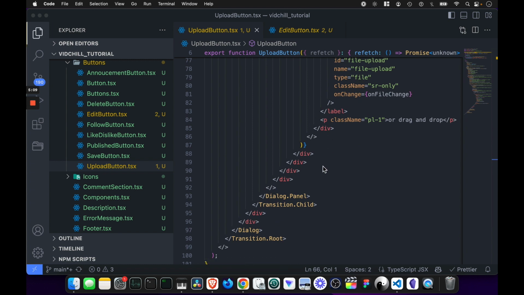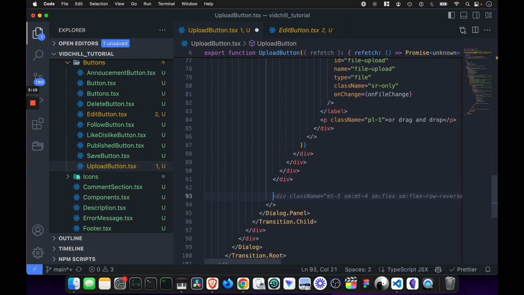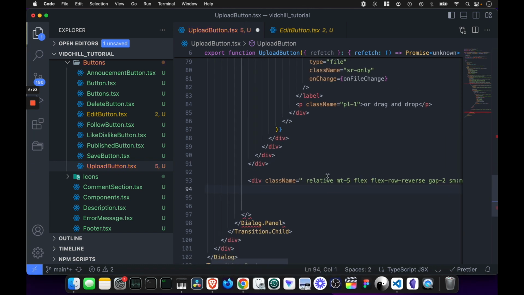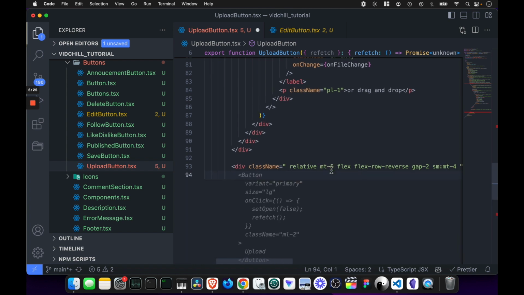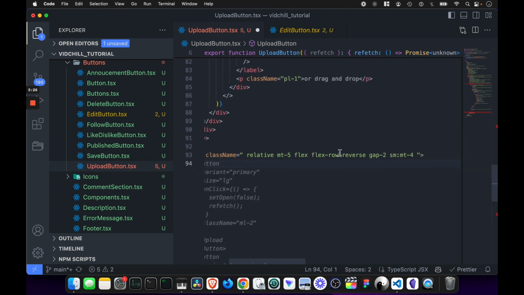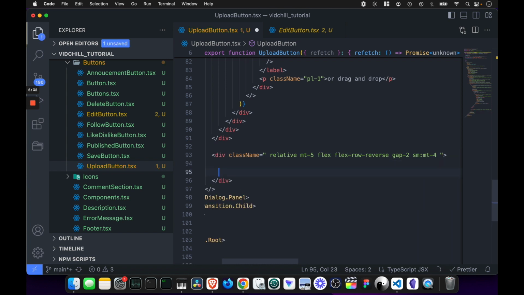Now let's scroll all the way down to here, and then we're going to make our 2 buttons. We're going to say a div, class name relative. We'll say margin top equals 5. We'll say flex row reverse, gap, etc. Then we can close it just like that. We can open it.